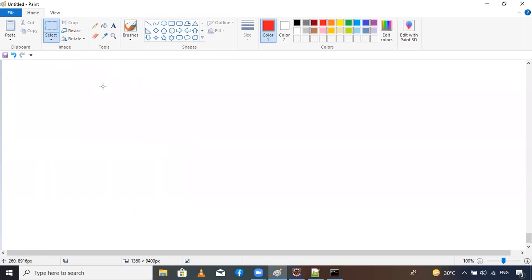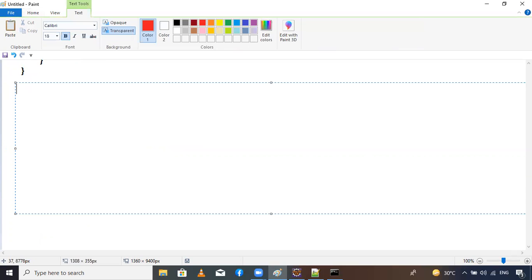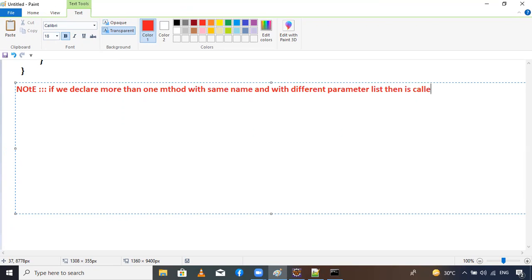Okay. So now writing one last point. Note: if we declare more than one method with the same name and with different parameter lists, then it is called method overloading.